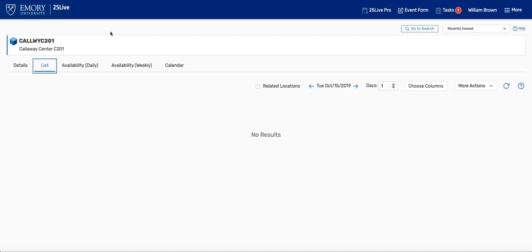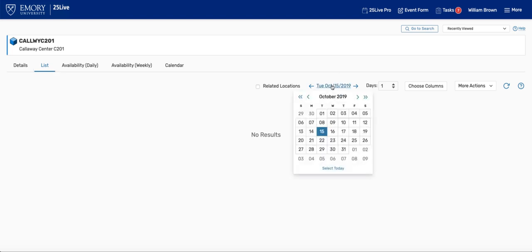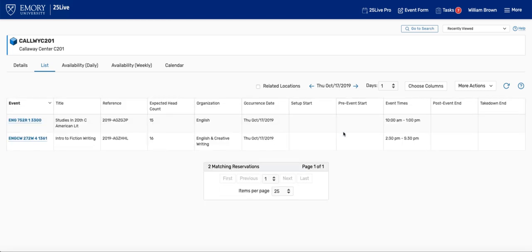The list view will return all of the events that are occurring on a particular date. In this case, we're looking at October 15th, 2019. There are no requests for that day. So if we were to change the date, let's say to the 17th of October, it will show 2 events that are occurring in that particular location.